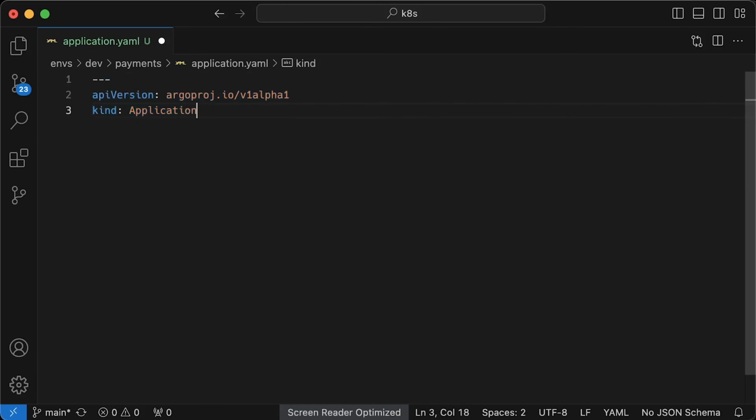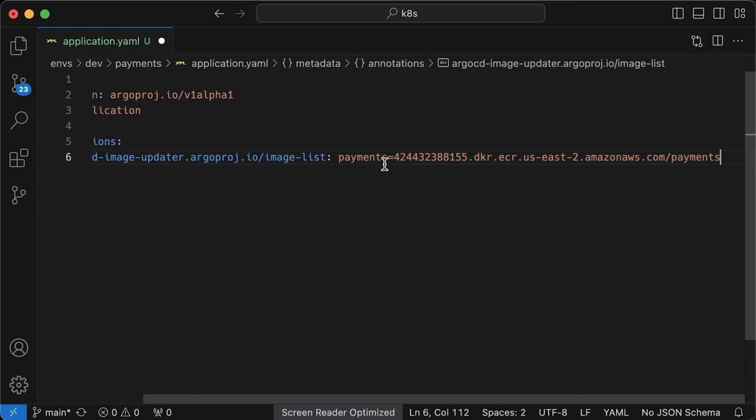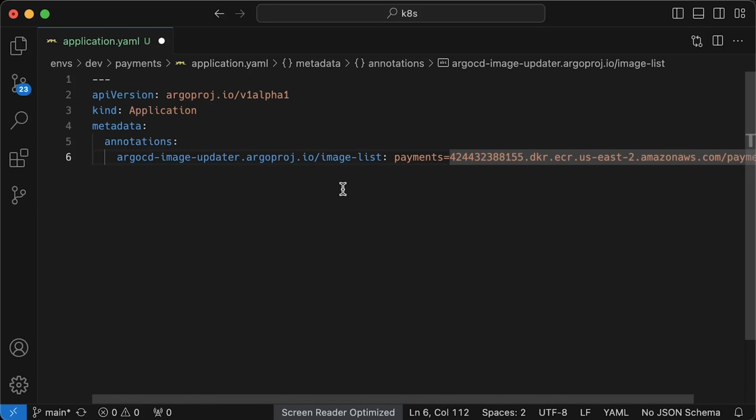Let's start with annotations. These are very important for configuring continuous delivery, so be very careful and pay attention. This is a development environment where we want to enable image updater to continuously watch and deploy new Docker images. This is done using the image list annotation. First, payments is an alias we'll use in other annotations to reference this image name. Then the image itself. You need to copy and paste it from the ECR page in AWS console, and this specific image does not have any constraints on the image tags.